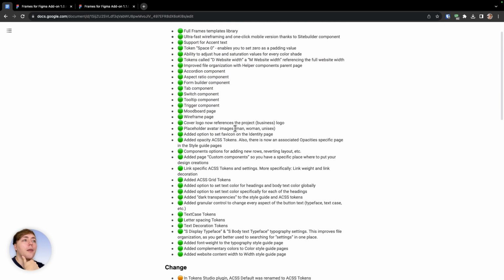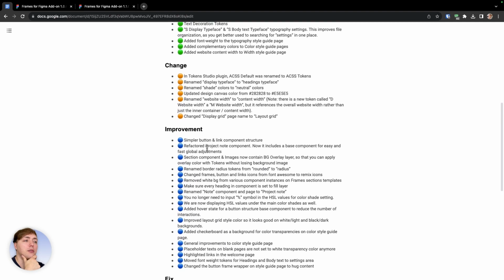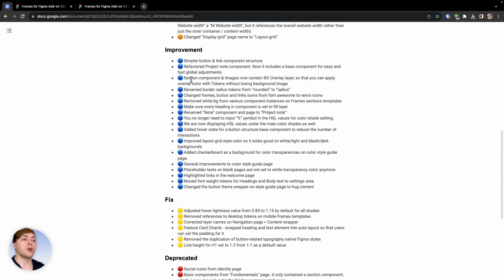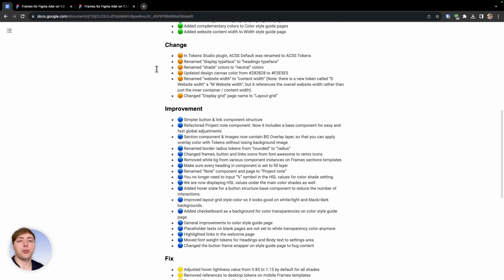Now we could go over what we have changed. You know what? I'm thinking about whether I need to go over the changes and improvements. I think they are pretty self-explanatory, and I feel like this video is already too long. So I think I showed you the most important stuff, the new stuff of the new Frames for Figma add-on release. The other things you can just read here. It's pretty self-explanatory, and I don't think I need to explain it in the video.